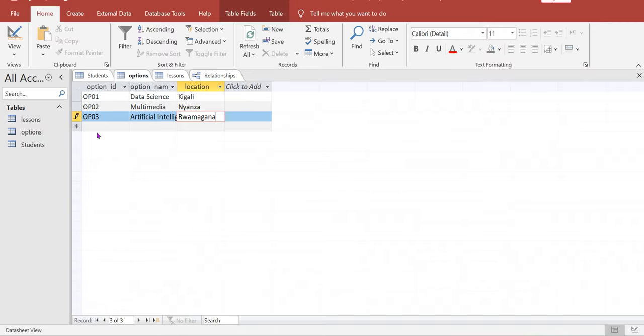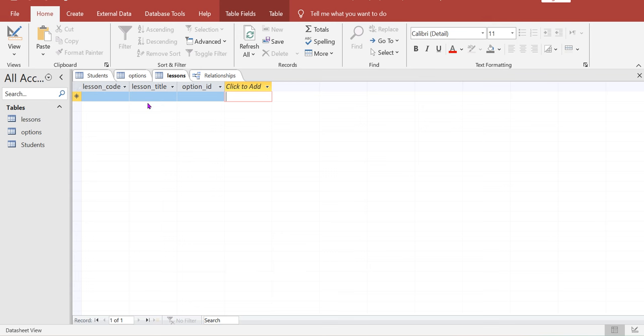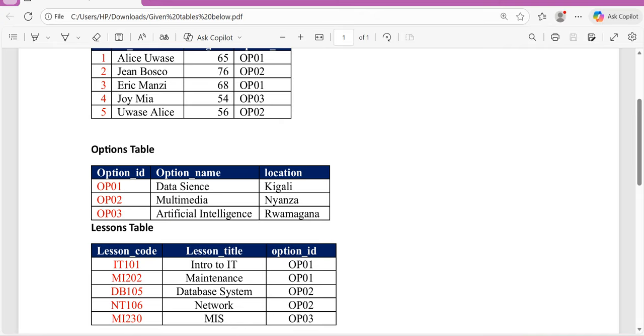Now, there is no more data for this table. We can go to the next table to fill. The next table can be either students or reasons. Let us start with reasons, no problem. Reason code, because remember, it is text.